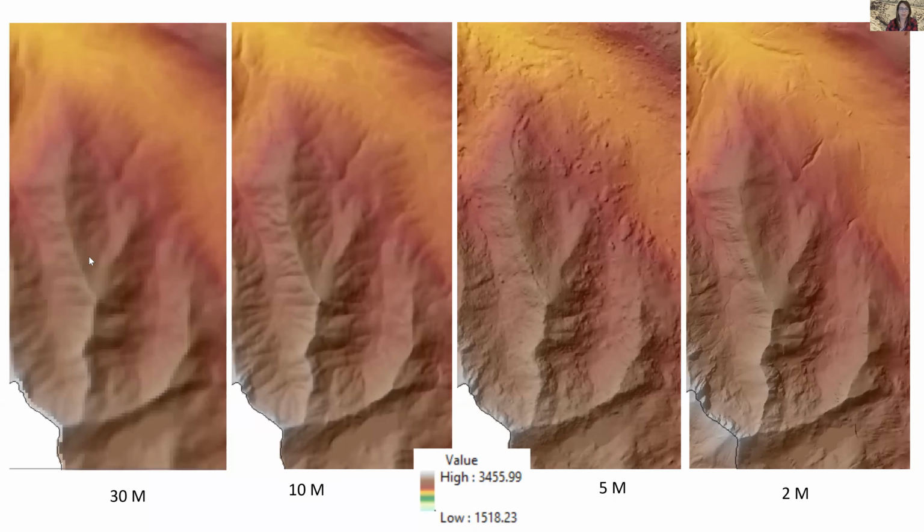But so here we can see we have 30-meter. Let me move my menu bar a little. We have 30-meter, 10-meter, 5-meter, and 2-meter digital elevation models. So this is, again, each cell is representing the average elevation for that area. And they're very different levels of detail that you're seeing from left to right.